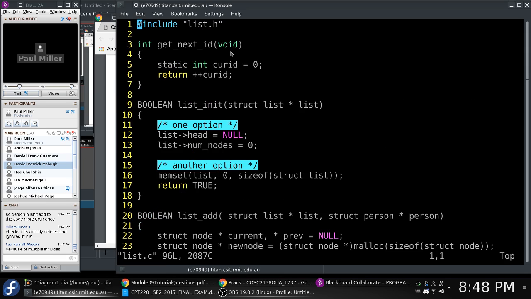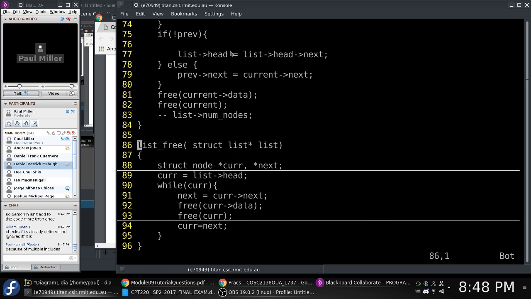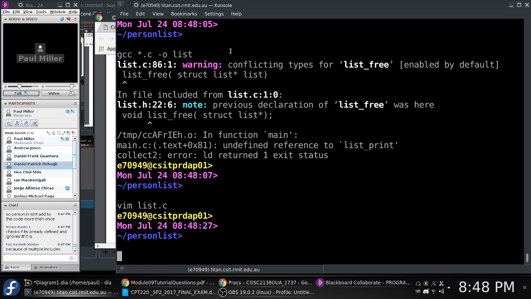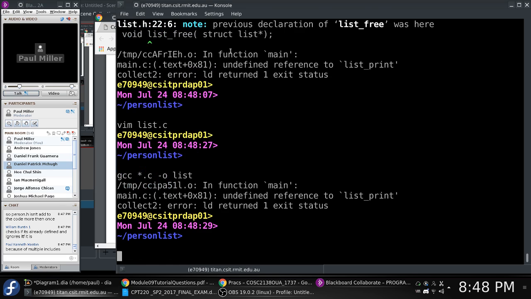I did it there too. That's weird. Okay, yep, list print is not defined. That's fine. But okay, now the question is though, when I do that, what happens?